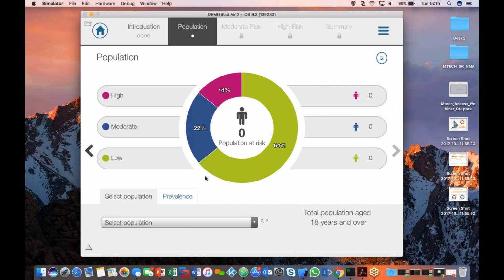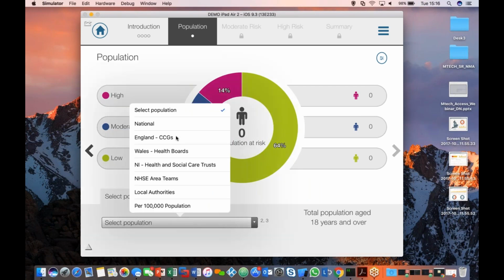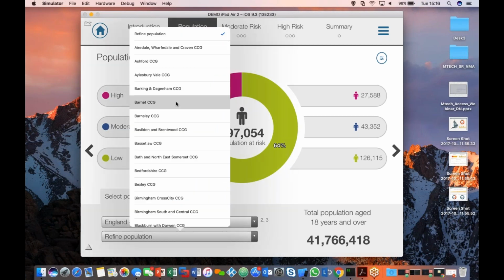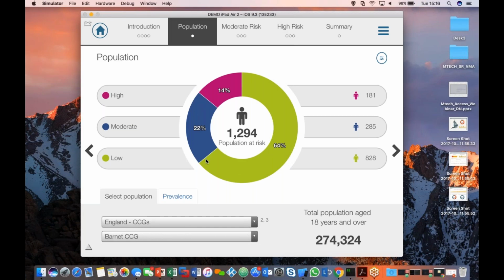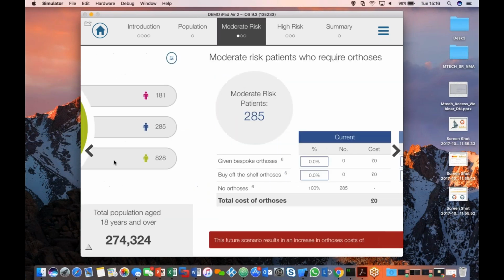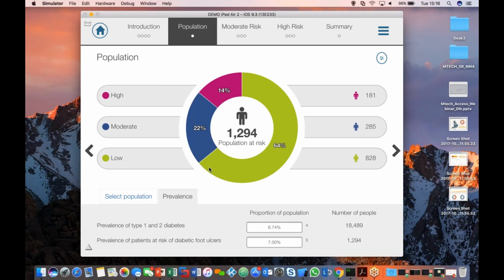Okay, so you can see here on this first page of the model, we have a drop down that says please select your population. And if I go in there, you can see that we can select any of the CCGs within England. And as I'm selecting them, this is pulling through, first of all, the prevalence of type 1 and type 2 diabetes associated with that population, and the percentages that are at risk within that group of developing a foot ulcer. And you can see they've been classified as high, moderate, and low risk.